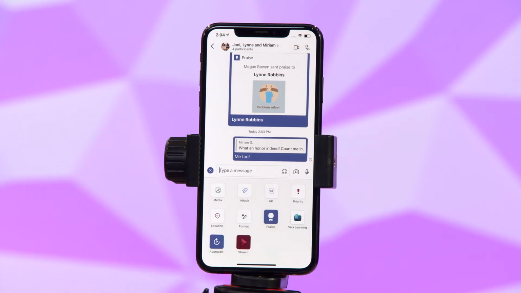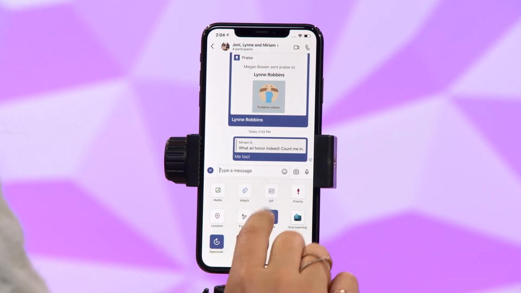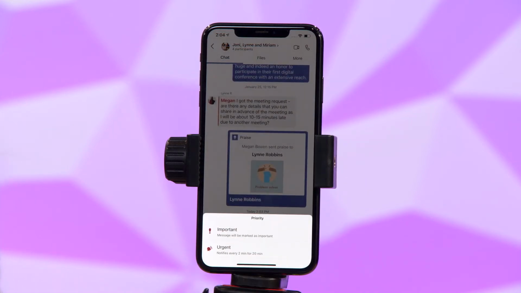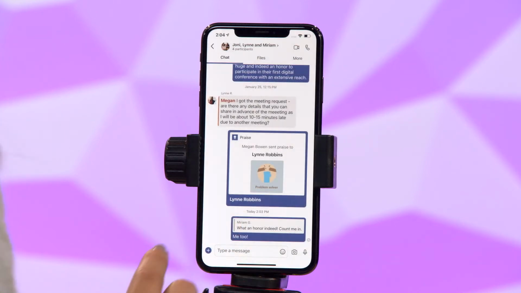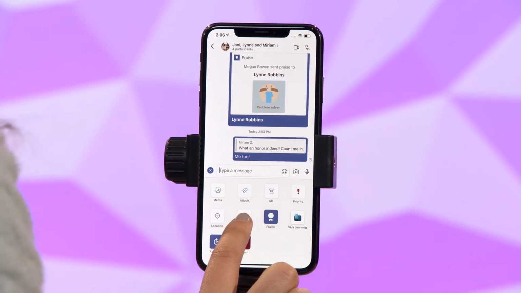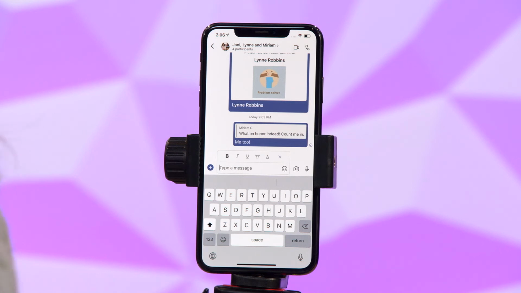Here you can see all your options like adding a photo, attaching a file, or adding a GIF. For a more urgent message, tap priority to mark it as important or urgent to notify everyone every 2 minutes for 20 minutes. And when you need to draw more attention to what you're saying, tap format to bold, underline, or highlight your text.